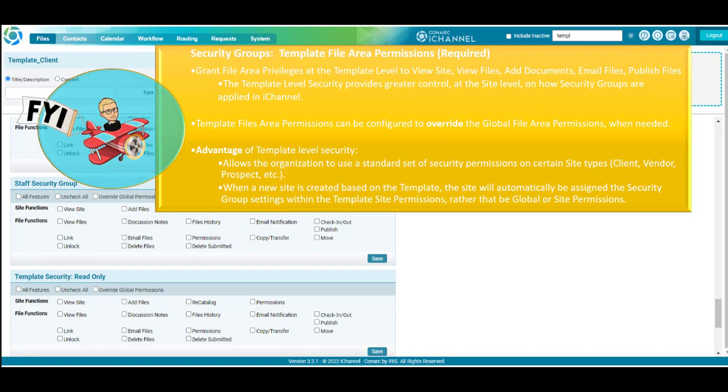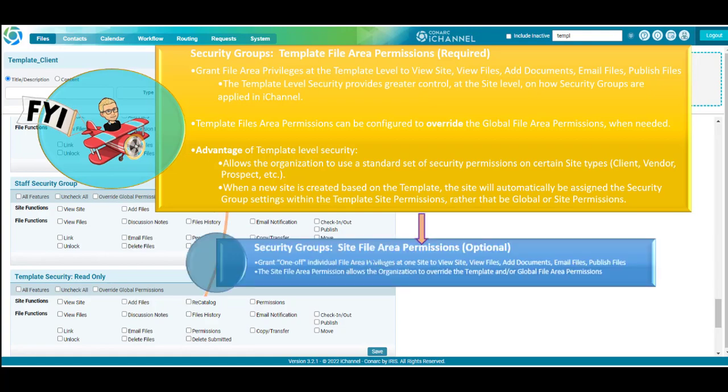Now, if an organization determines they want to set the security groups at the site permissions on the file template, then the site file area permissions are configured. Now, these grant a one-off of individual file area privileges at one site to view sites, view files, add documents, email files, publish files, just to name a few. The site file area permissions allow the organization to override the template and/or the global file area permissions. Let's take a moment to look at this in greater action.